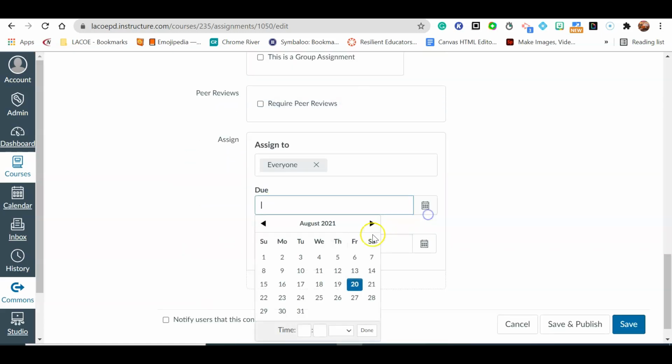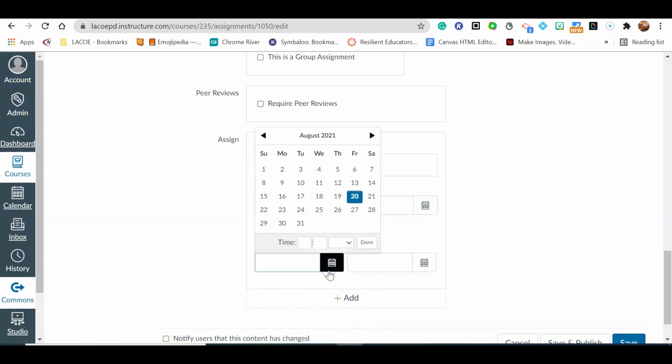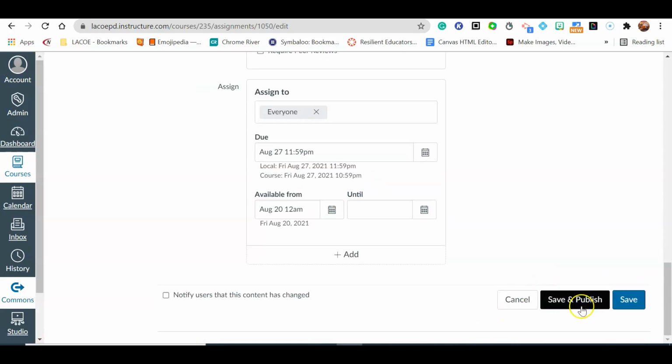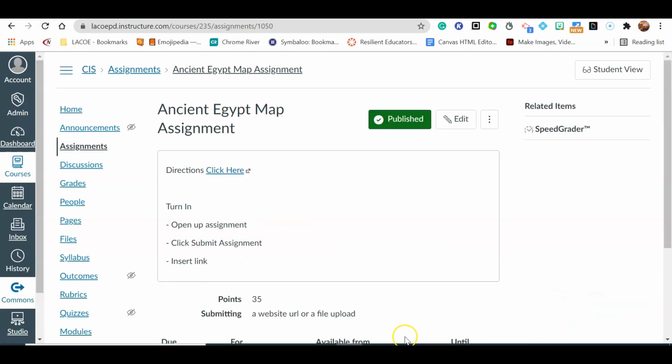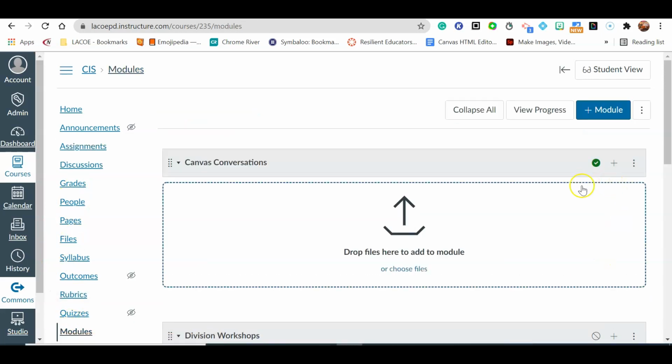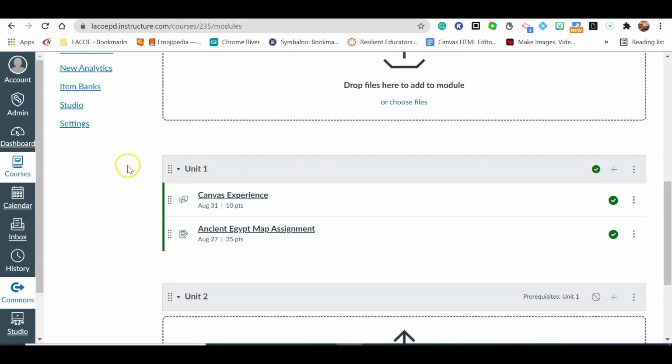And let's give them a due date, about a week to do it. So available from, when does this assignment appear in their Canvas course, or in their Canvas view for your course? So I'm okay with it happening today. Okay. And once you're done, you select Save and Publish. Okay. So there's the assignment. Now if I go to Modules, okay, you can see the module is published and the map assignment is published.